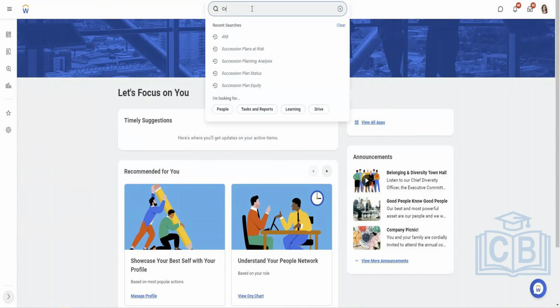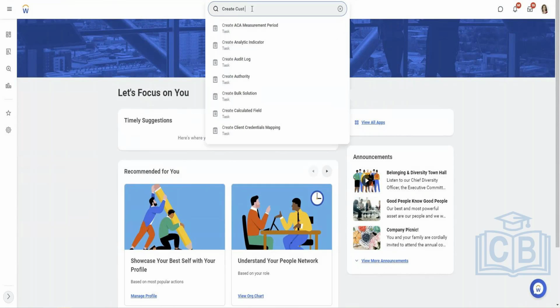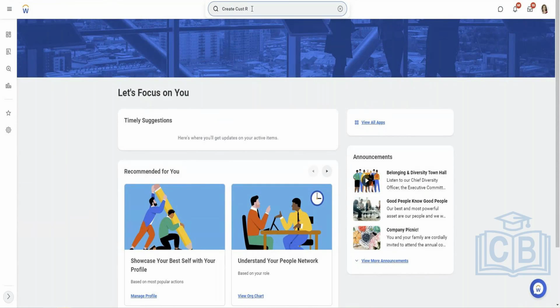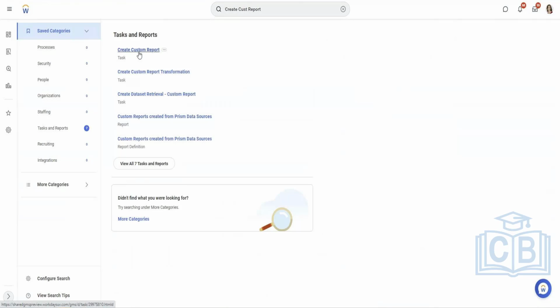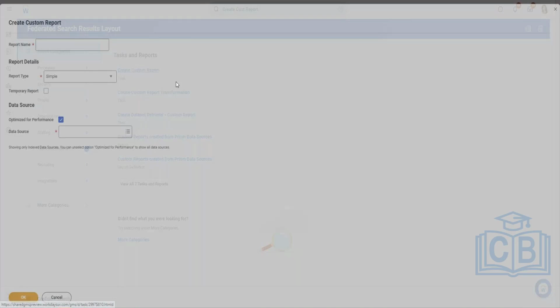So again, for any type of custom report, we have a task called create custom report. There is nothing changed. When you click on that task, it will open with this task, create custom report. Click here and you will see this screen.